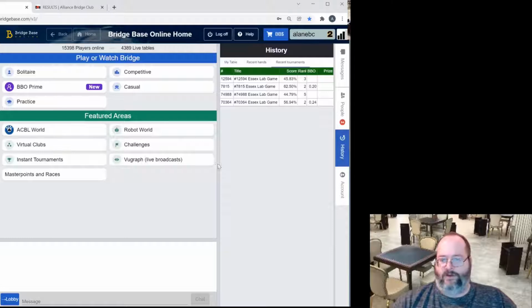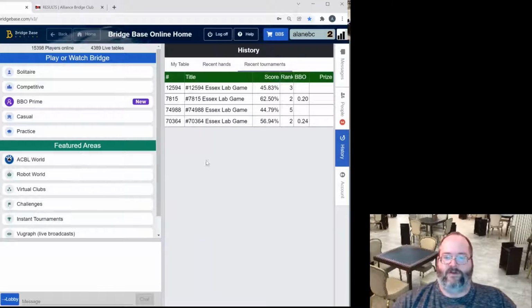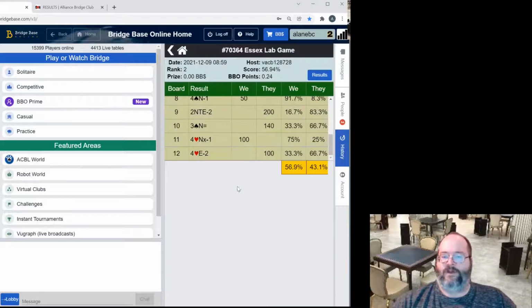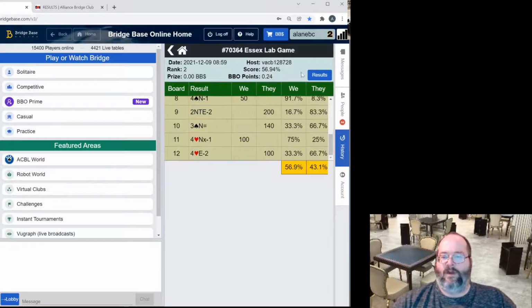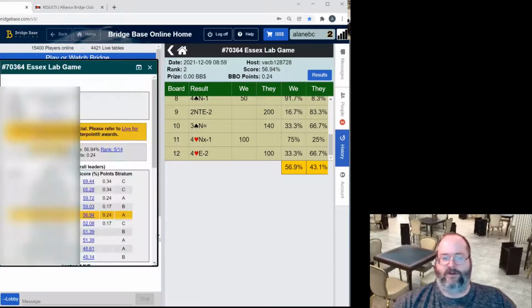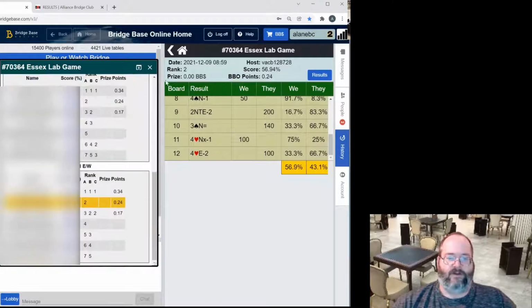Now, one thing you can do if you want to be able to see stuff better is you can slide this piece over a little bit to make that bigger. So let's just have a look at a game here in which I played to fill in. And if you click on here, you'll find that it will bring up your results. You'll see your boards. And if you click this little result button, it'll tell you how you did in the game, etc.